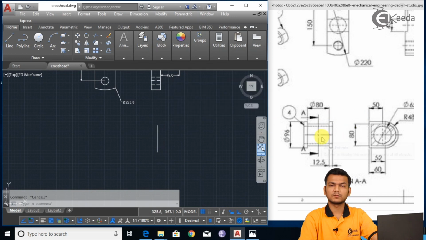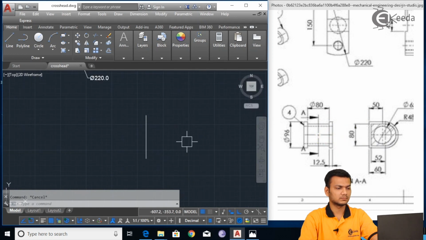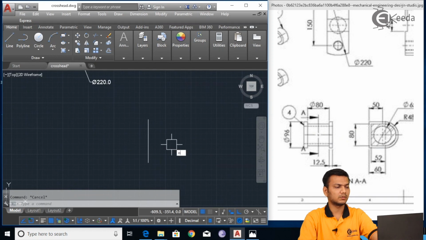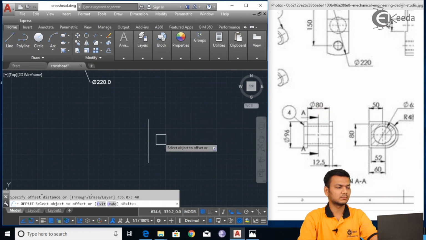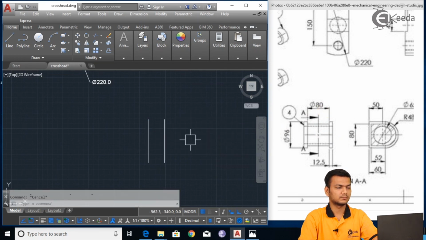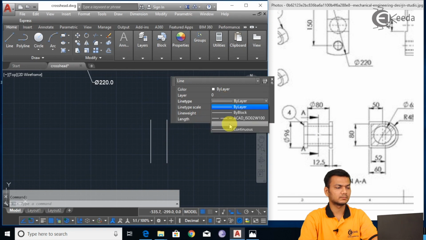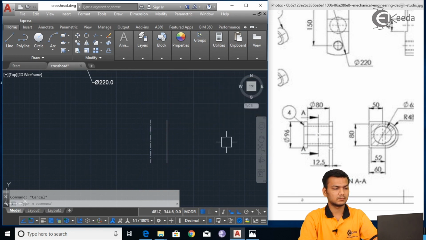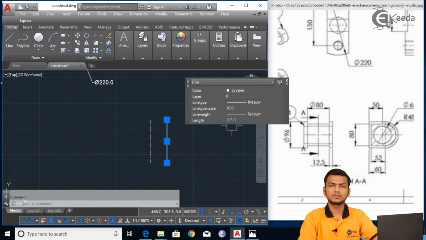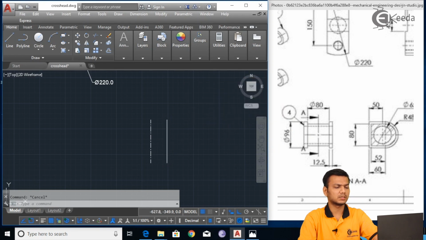Before that, we'll take the offset of this line. I'll go in the offset command. Here the distance of 80, so I'll take the offset of 40. I'll just convert this line to center line. Now here basically the total length of this line will be 96. So here basically it is of 105. So I'll just delete this line.